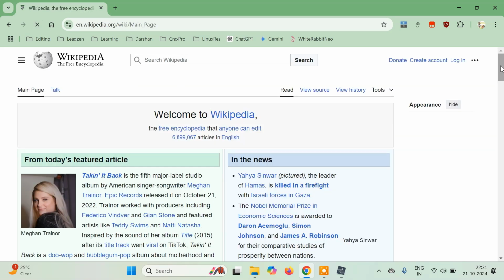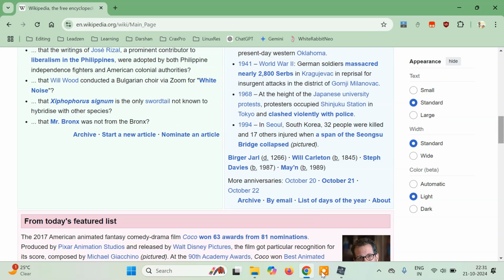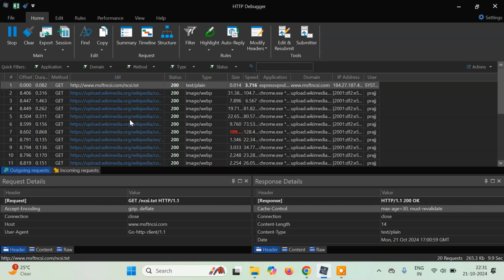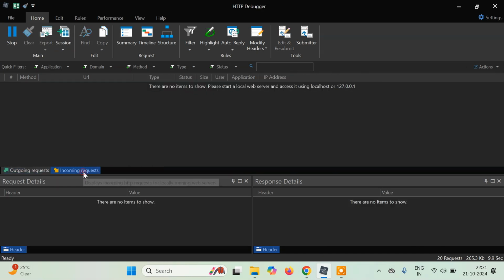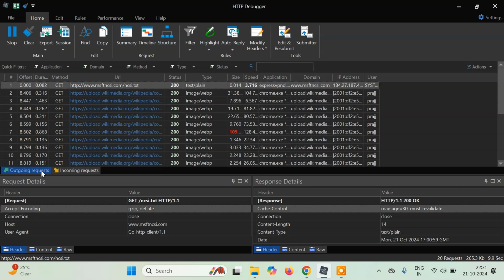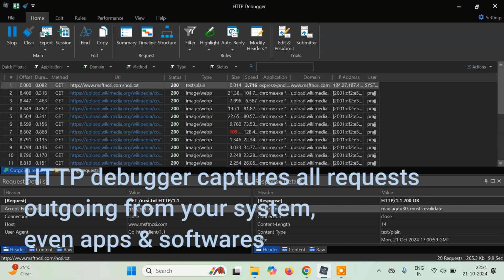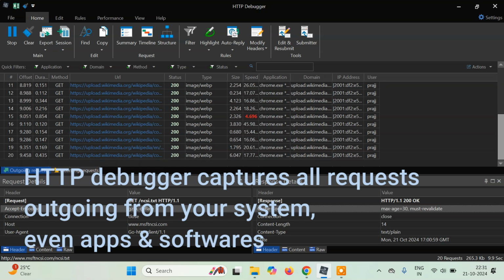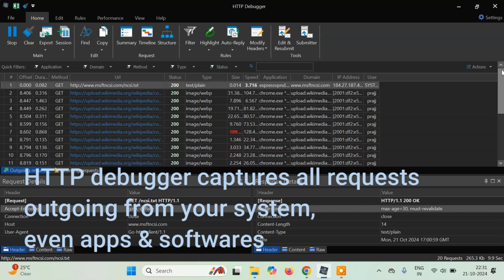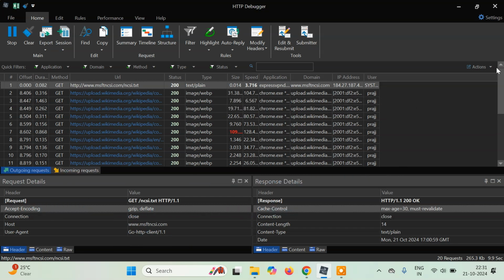So if I just go to english.wikipedia.org, you will see we're able to open these pages, and same we will see all the requests that are going from our system, outgoing requests and incoming requests. Basically we have to focus on all the outgoing requests. Now what happens is that HTTP Debugger Pro basically intercepts all the requests that are going from your system to anywhere. Currently you will see we are sending all these requests to Wikipedia.